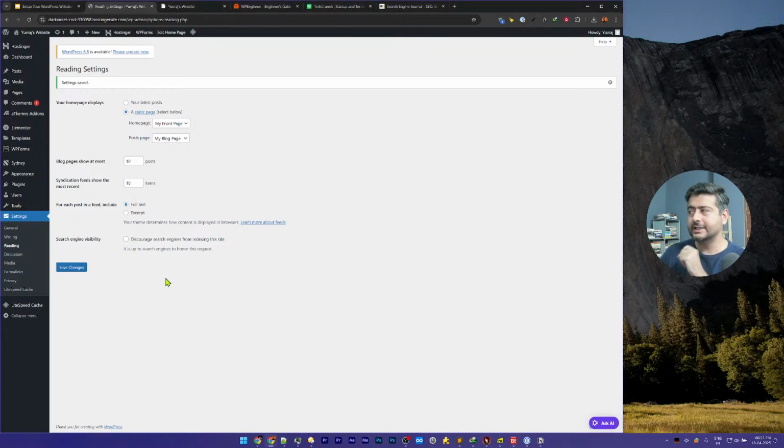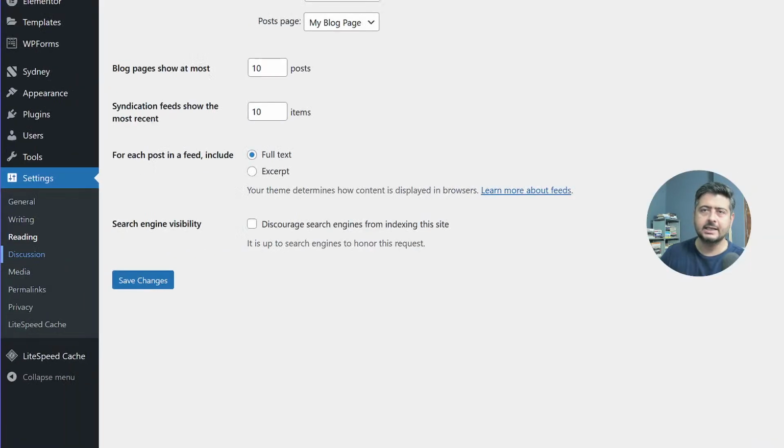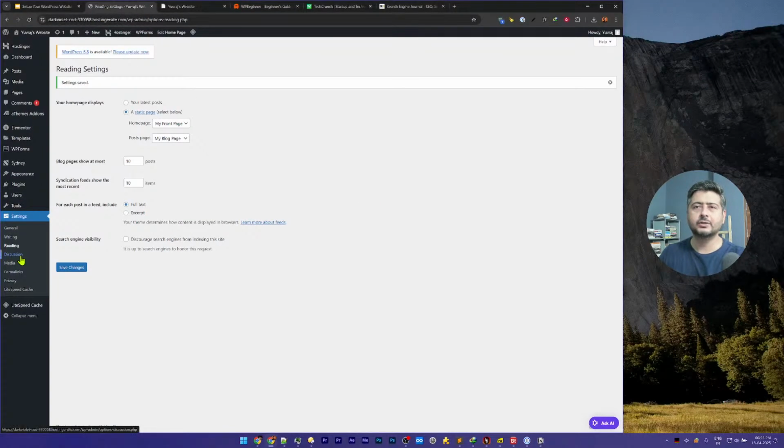All right. So these are settings in the reading section. Let's save our changes here so that everything is set up. And the next thing that we'll go into is our discussion settings, also comment sections. It says discussion. I'll hover over it. I'll zoom in on the screen, discussion settings, and let's go inside.